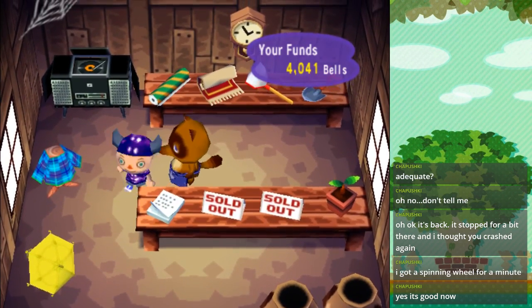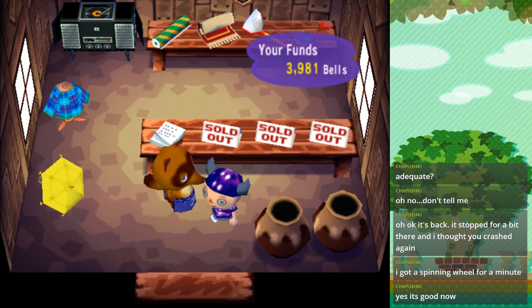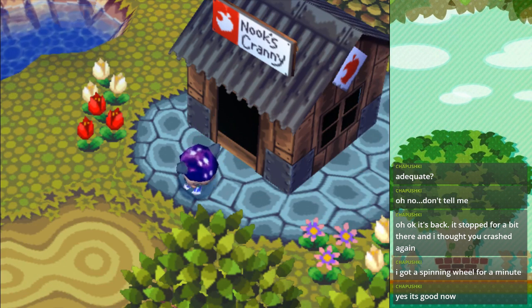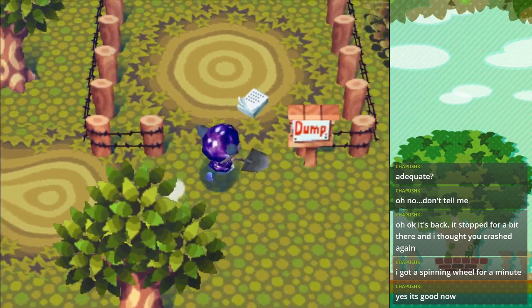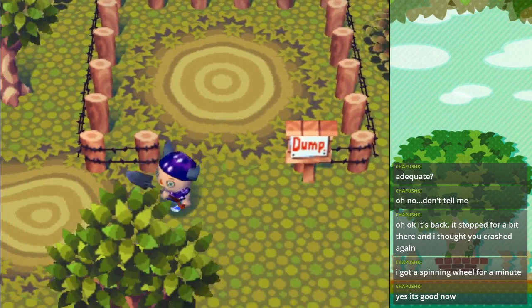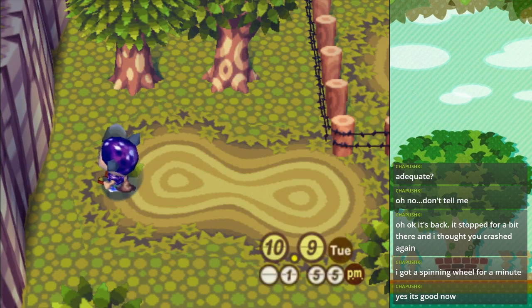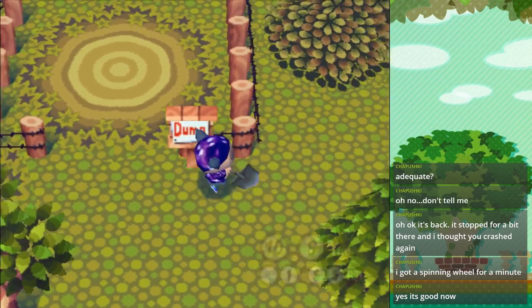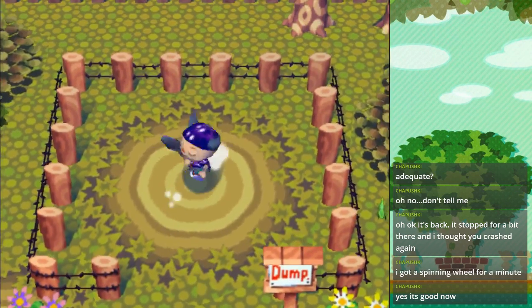Well, Tom Nook, this has been great. I'm going to steal one more item. I'll buy it. And I'm going to plant it somewhere. Thank you so much. Come again. Oh, they have paper here. Oh well. What can I do now? Hopefully this survives here. There we go. Now the dump is beautiful.